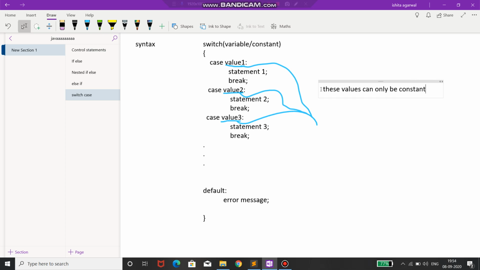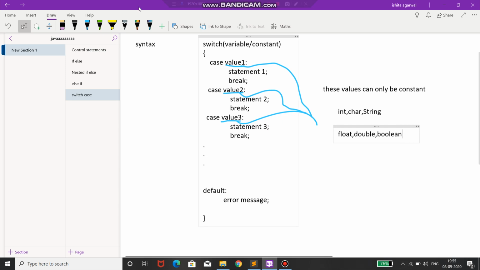Now by constant I mean that it can only be int, character and string. If we use something like float, double or boolean, it would not be acceptable. So this would give us an error. Int, char and string are alright, but the others are not allowed in Java.